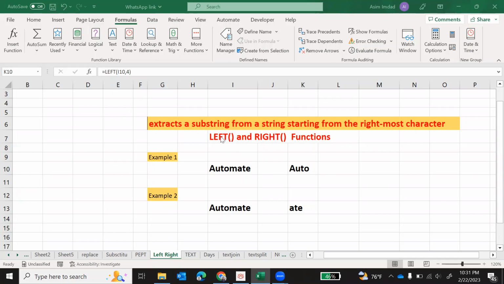The LEFT function will keep any number of characters on the left-hand side and remove the remaining. And the RIGHT function will keep any number of characters which we mention from the right side of a string.